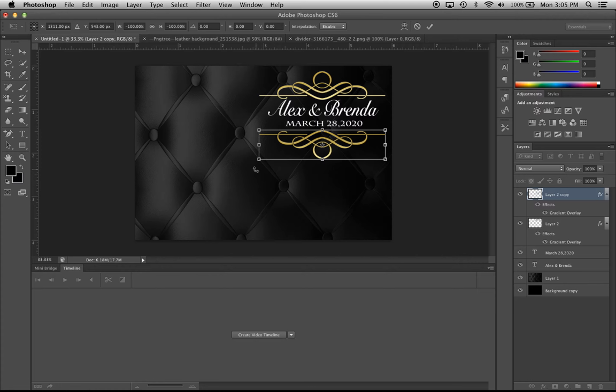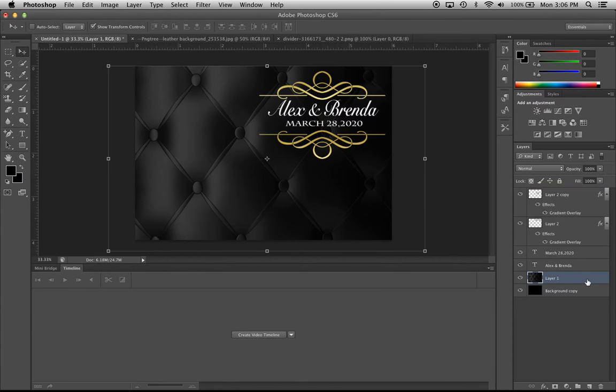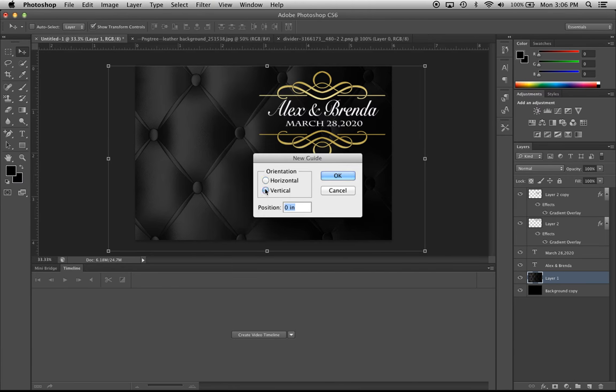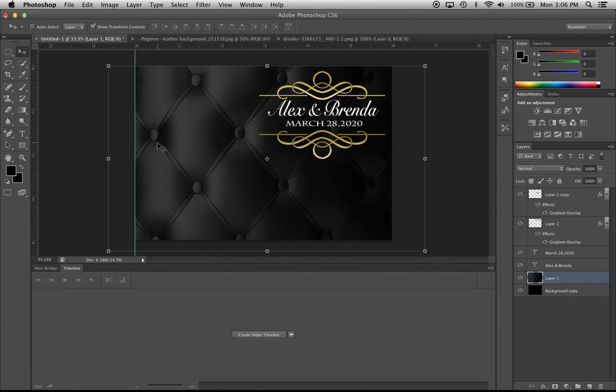Okay. And just to center everything up, we're gonna apply the changes, apply, then we're gonna select this, and go to view, new guide, vertical, okay. We're gonna grab that and bring it over here somewhere. We're gonna select the first layer that we got. Okay, that's pretty centered. As you can see, there's a little red dot right there, so that means the line's in the center.